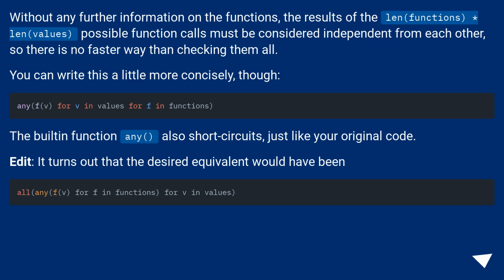Without any further information on the functions, the results of the possible function calls must be considered independent from each other, so there is no faster way than checking them all. You can write this a little more concisely, though. The built-in function any also short-circuits, just like your original code. Edit. It turns out that the desired equivalent would have been... See the comments for a discussion.